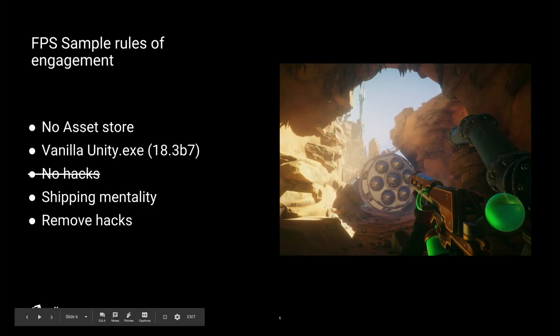I scratched out no hacks because we have a shipping mentality that kind of trumps that, so if a workaround is needed, it is found in the source code, and we will then try to remove the reason for its necessity.